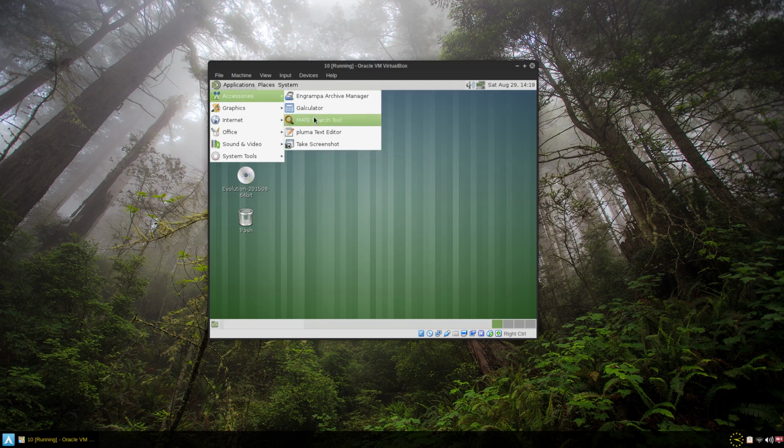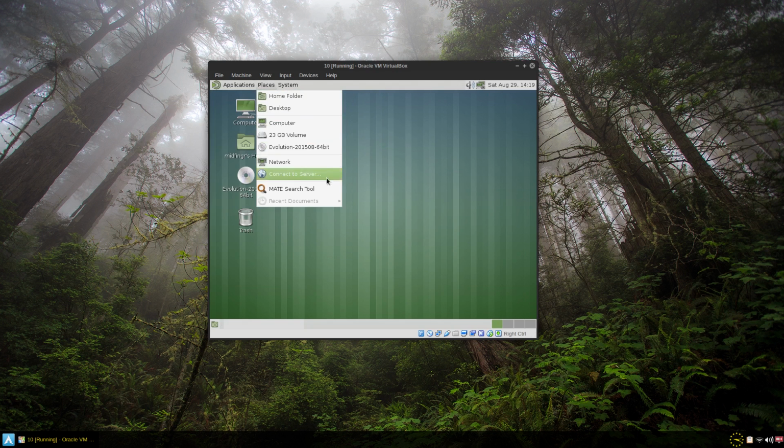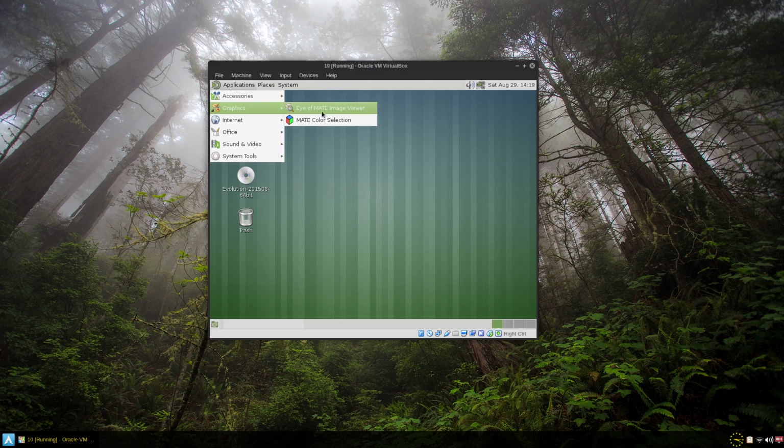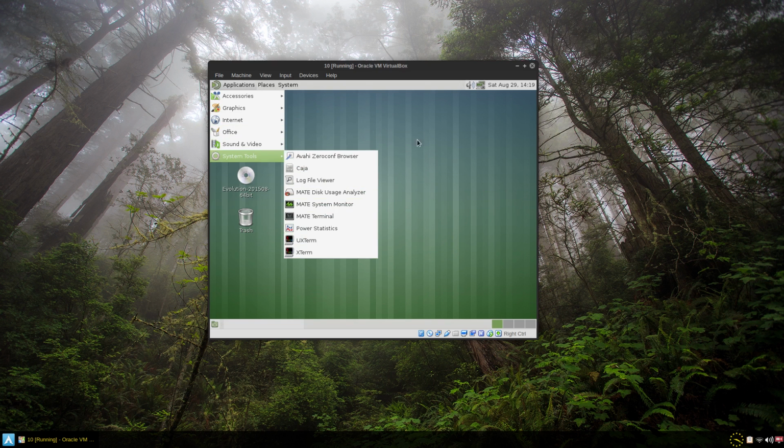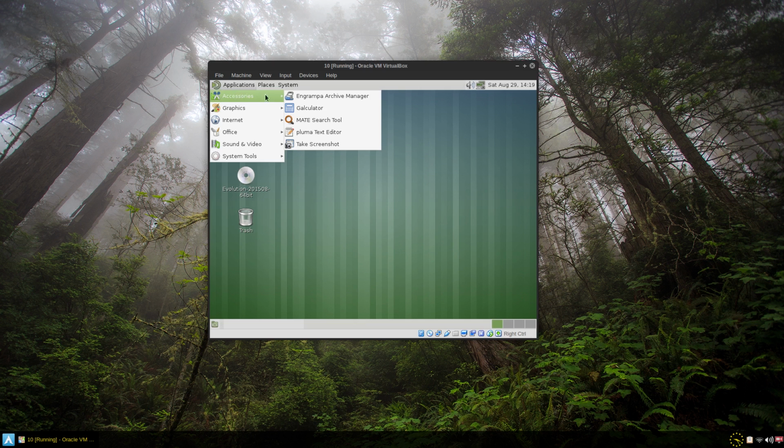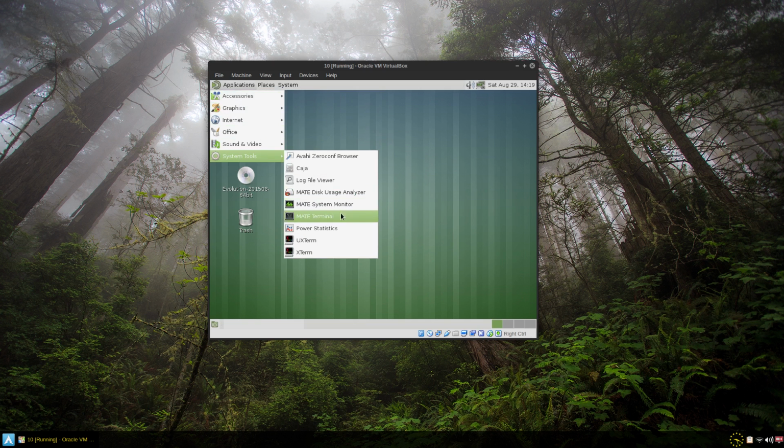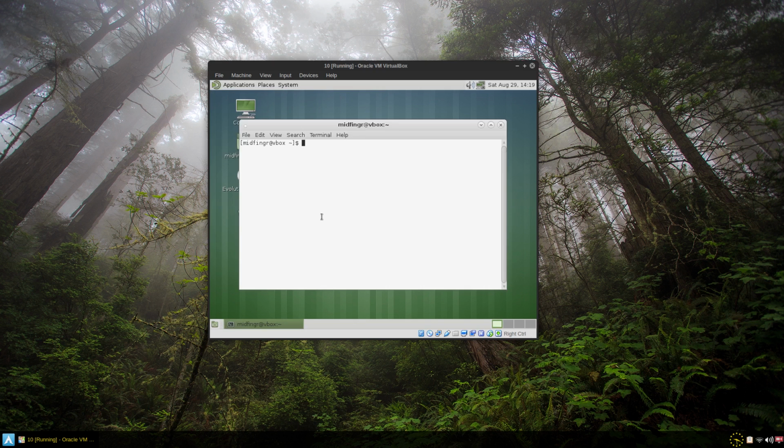I don't want to go through all these applications, but you have an archive manager and a picture viewer and no internet browser. That's up to you. So, for example, if you open the system tools, the Mate terminal, you just do a sudo pacman -S. Choose a browser or several. You can type chromium and firefox.